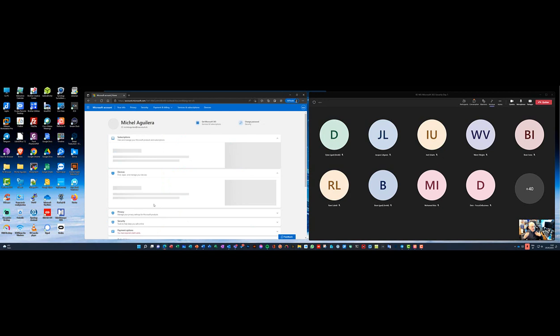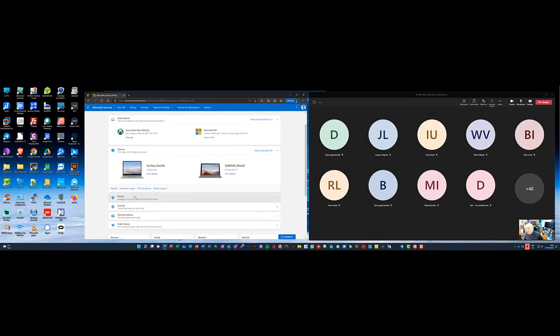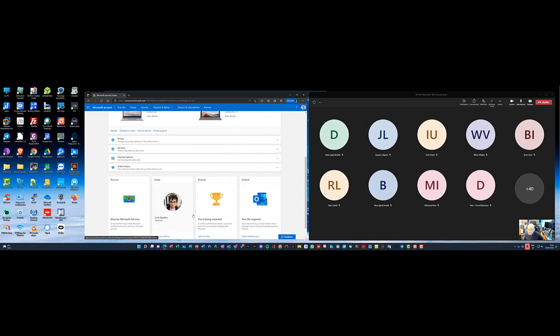So here we are on my account. This is my family account. I can see the devices that are actually registered to my Microsoft ID. I've got two services here, and some security features. And look at that, I can even manage my family.